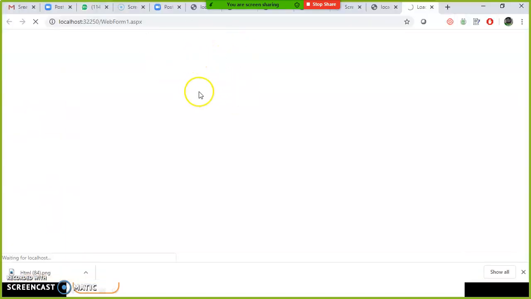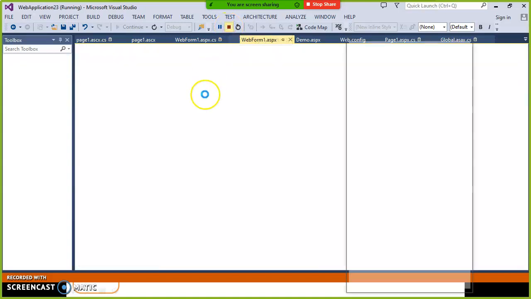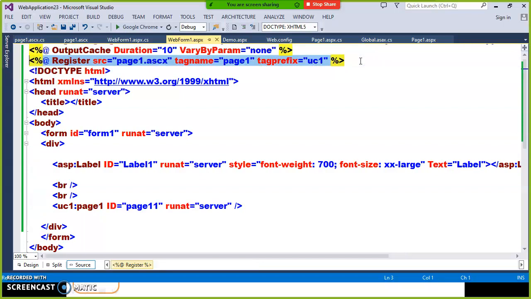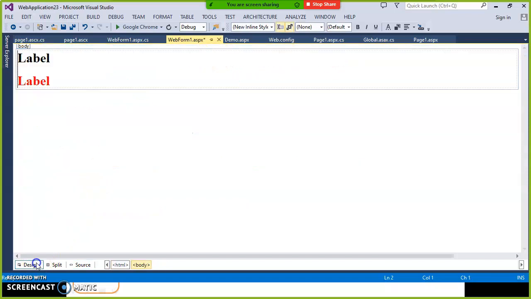Is it clear? Now you can see I applied caching here. I will try to remove that caching. Go to your source code and try to delete this output cache code. Okay, now this one, second line. Line number 2, you delete it in your WebForm1.aspx.